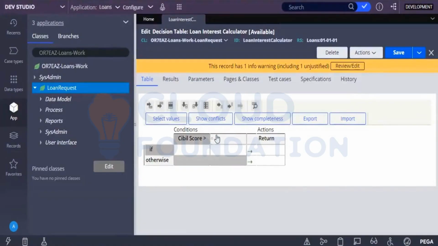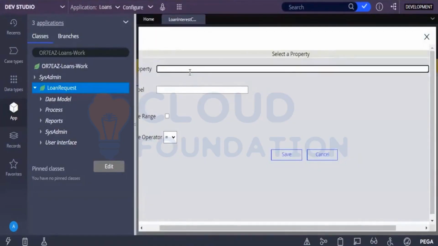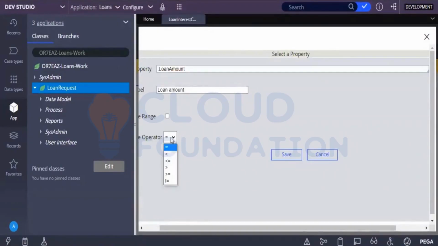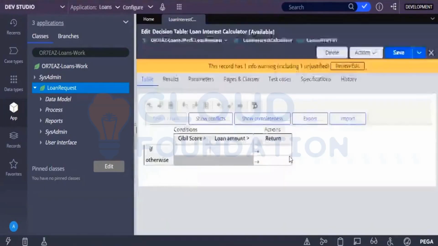Next, the loan amount we are going to calculate based upon. Here also we will have some kind of greater than, and then we will click on save. Now we got two columns. Here only you need to enter your logic.